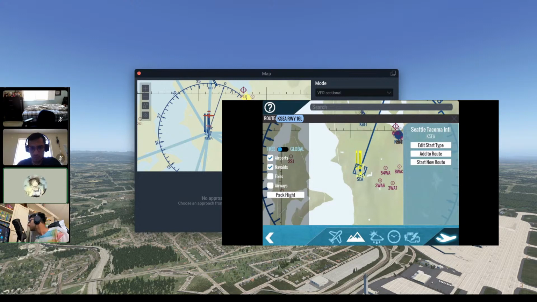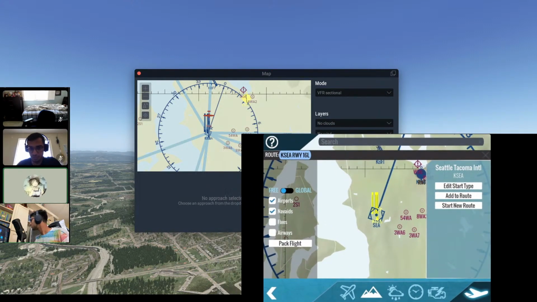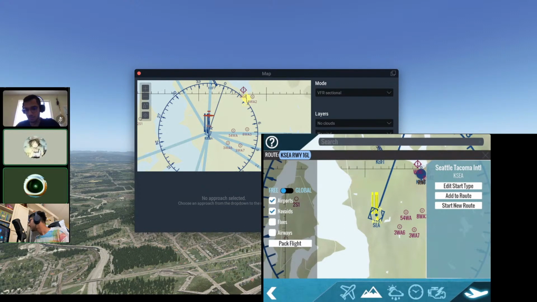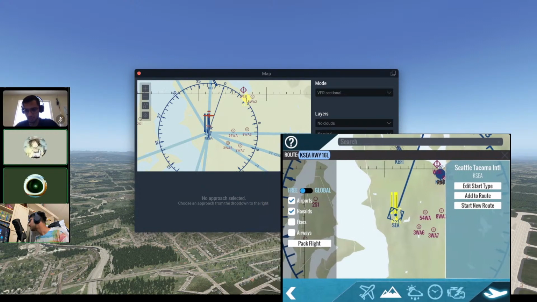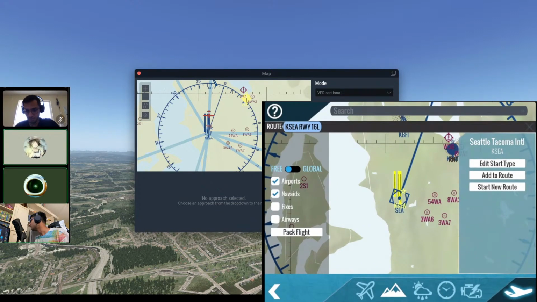There we go. Cool. So, we're over at Seattle, and let me go ahead and reduce these borders. All right. So we're going to start on runway 16 left, and it seems like Calvin has already done that. Now, if you go ahead and click the fixes checkbox.